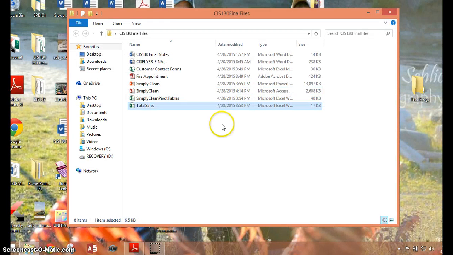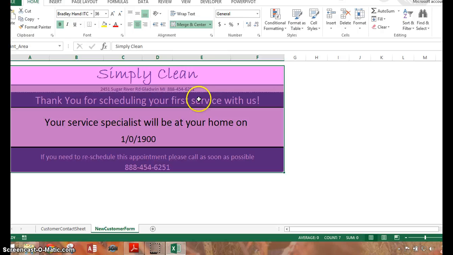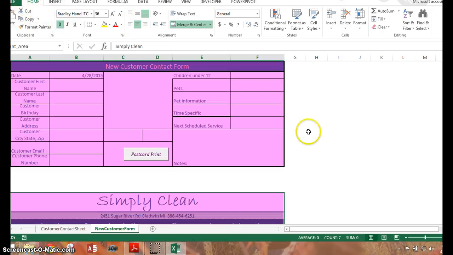Now, the final workbook I'm going to show you today is going to be my Customer Contact Workbook. This is the workbook I used to create it from my Customer Contact query in my Access database. I imported the data from the special query that I ran in the Access database that I needed for a mailing. And then I set up this new customer form that adds to the existing customer table. This form automatically fills in with the date, and then I use defined names and data validation to help fill it in properly.